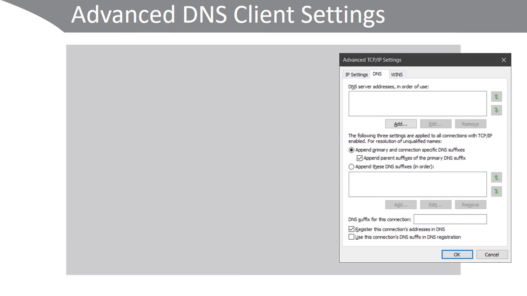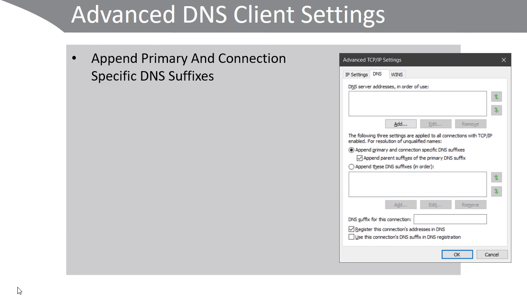You can also look at the advanced DNS properties on the Advanced TCP/IP Settings dialog box. This is shown here in the graphic. I'm going to talk about this in the demonstration, but I'll go through it very briefly now. You can append primary and connection specific DNS suffixes. What is a suffix? A suffix is something like pearson.com that you apply to a client name like Scribbler. So scribbler.pearson.com. Pearson.com is one of the suffixes.